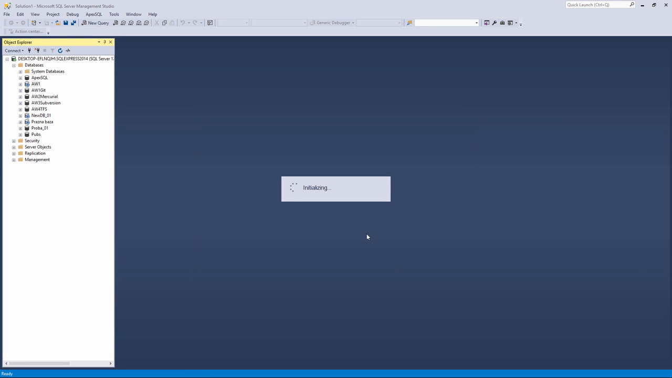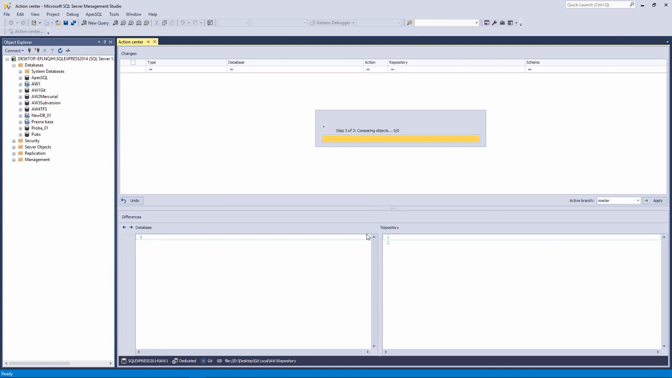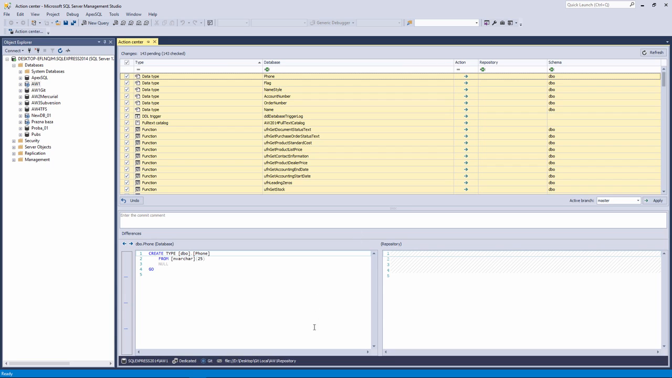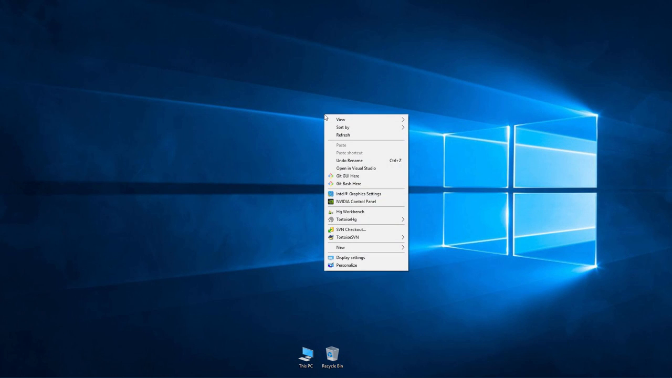When the linking process is completed, the Action Center tab will open, and you can continue to work with this database linked to the local Git repository, as you would be working if it were linked to any other remote repository. In the next example, we will show you how to create a Mercurial local file system repository.